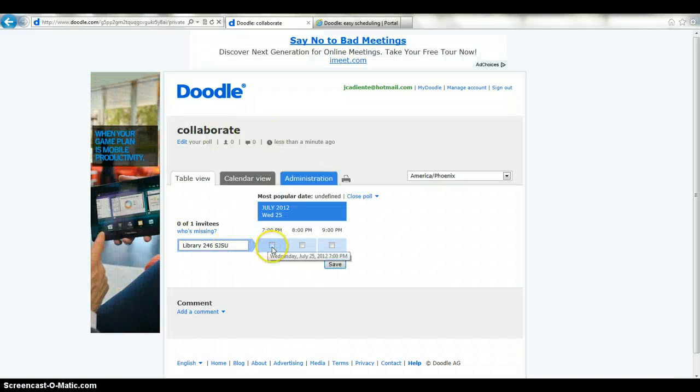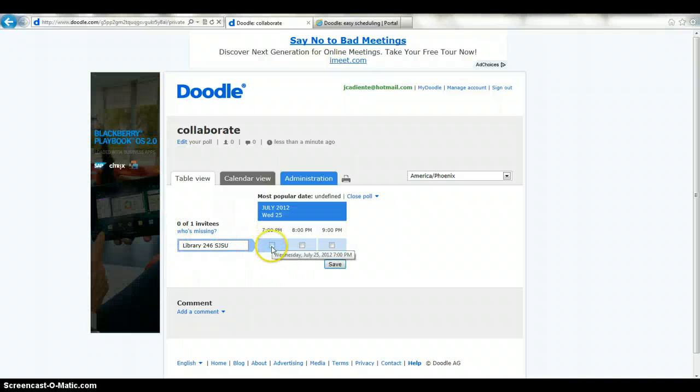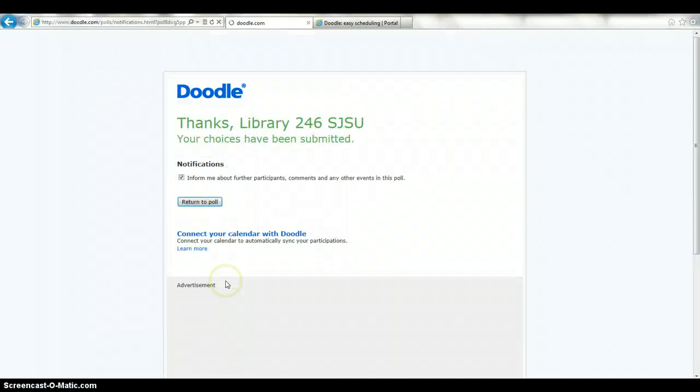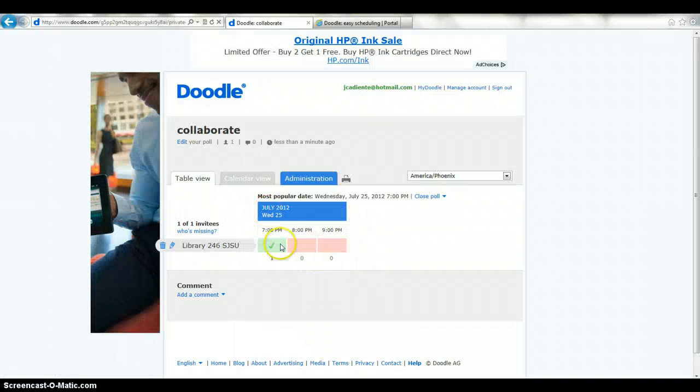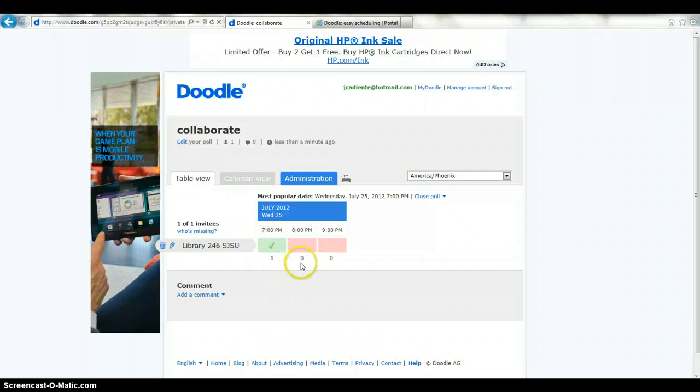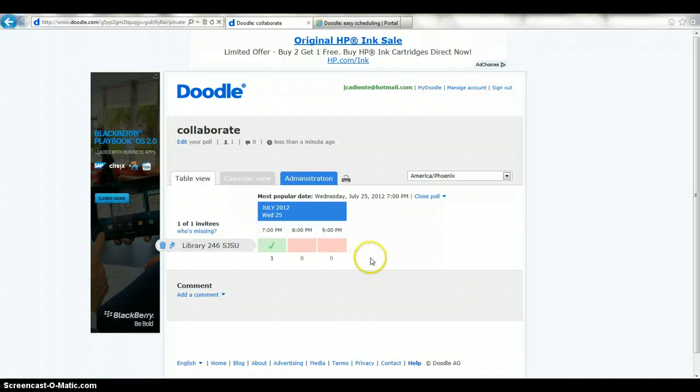So say I've answered, your group will come in here, they'll click on the link in their email and they'll come into this page and they'll click on the times that they're available. Say I'm only available at 7 p.m. So I'll click Save. And then it turns to a page like this where it's going to count the answers.